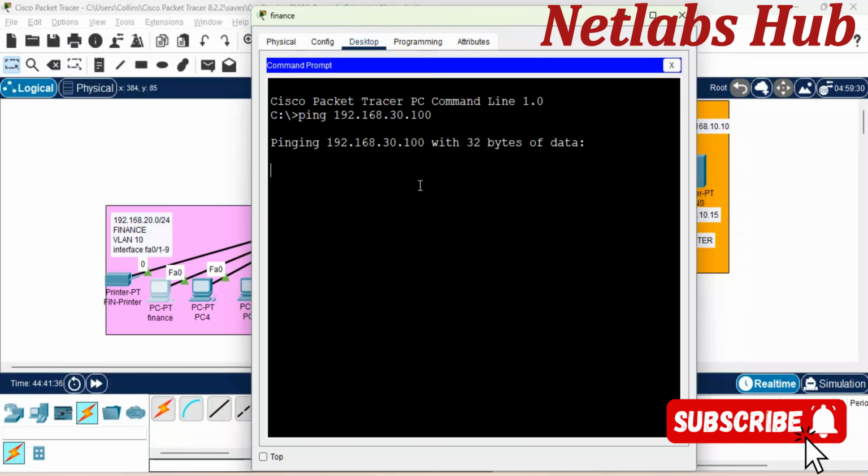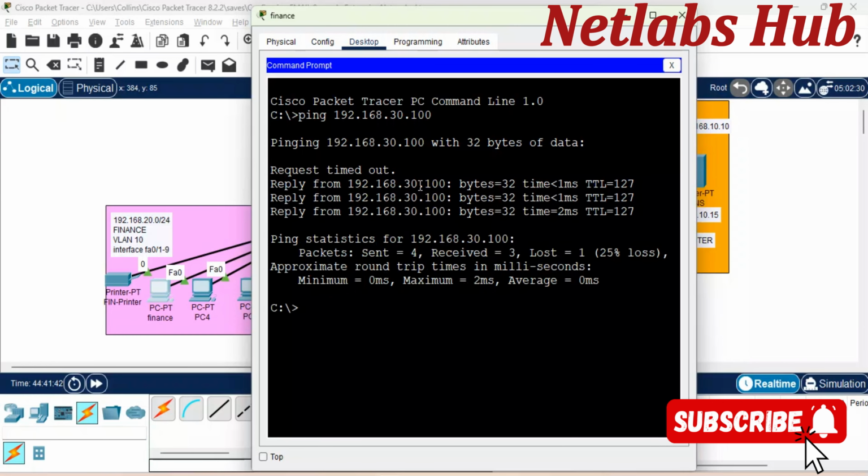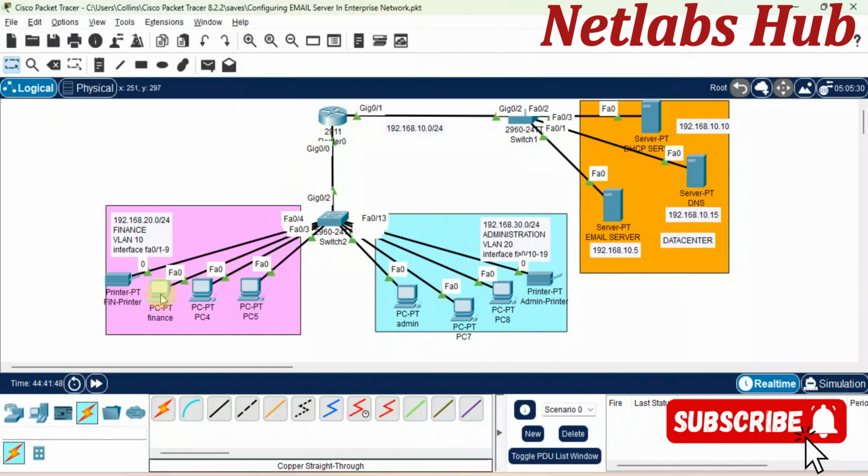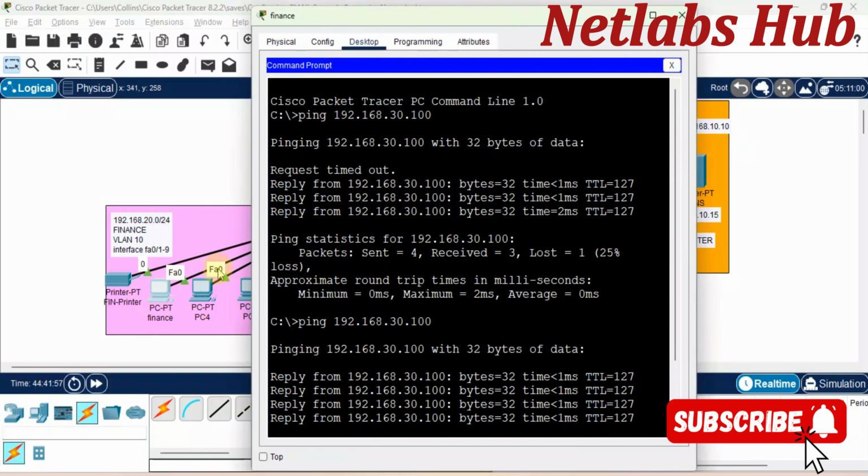Let's give it time. You see there is communication happening. So meaning there is interdepartment communication. This department can communicate with this by the power of the trunk port here and the creation of sub interface on this router. So it is time to confirm if I can send an email.